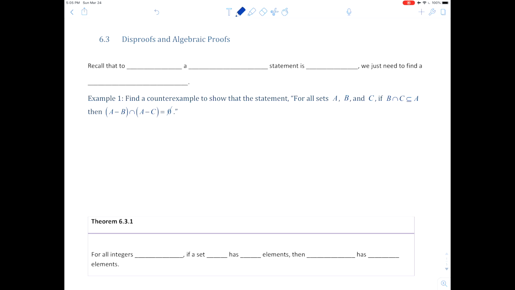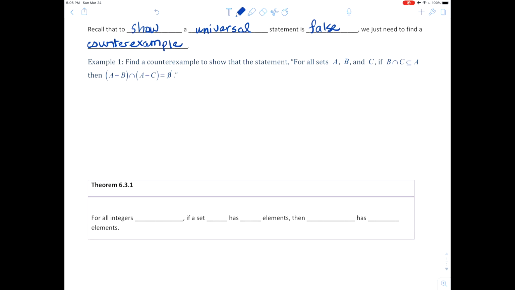So recall that to show a universal statement is false, what do we need to provide? Beautiful, we just need to find a counterexample. So in this first one, we need to find a counterexample to show that the statement, for all sets A, B, and C, if B intersect C is a subset of A, then A minus B, that quantity, intersect A minus C equals the empty set, is false.